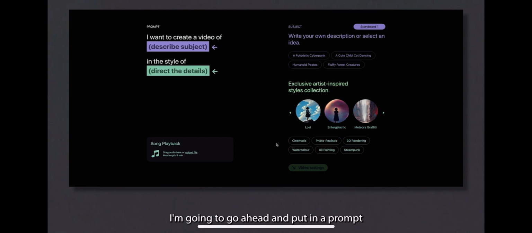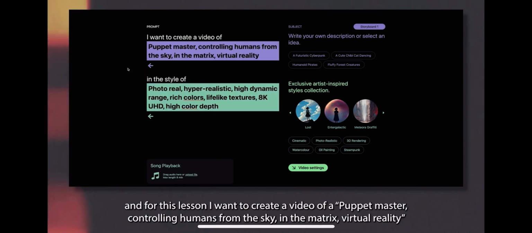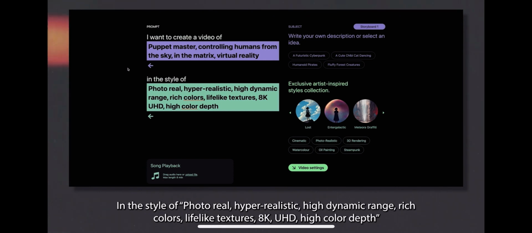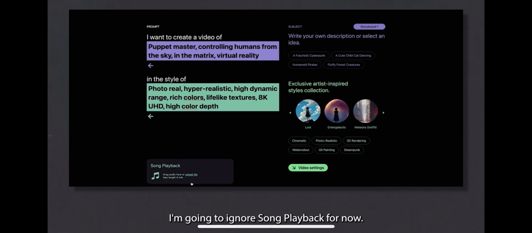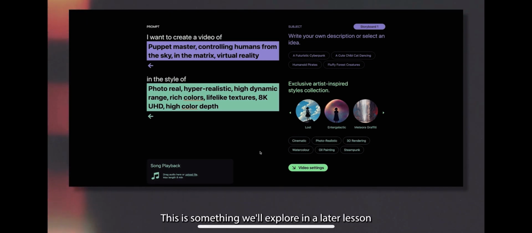I'm going to put in a prompt. And for this lesson, I want to create a video of a puppet master controlling humans from the sky in the Matrix virtual reality in the styles of photoreal, hyper-realistic, high dynamic range, rich colors, lifelike textures, 8K, UHD, high color depth. I'm going to ignore song playback for now. This is something we'll explore in a later lesson.